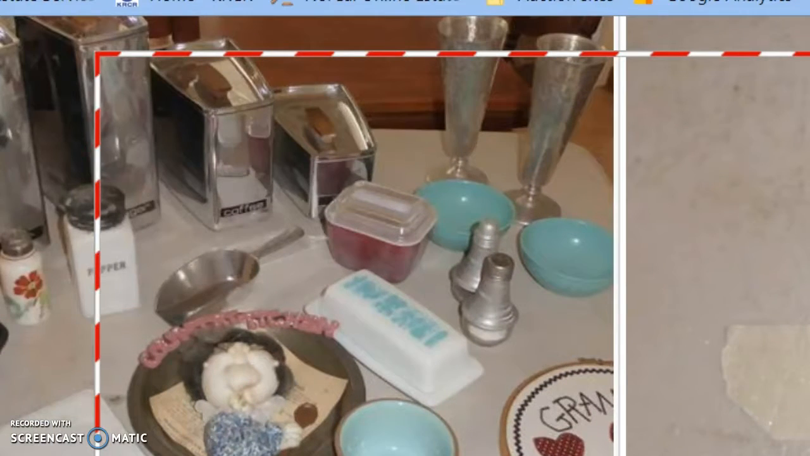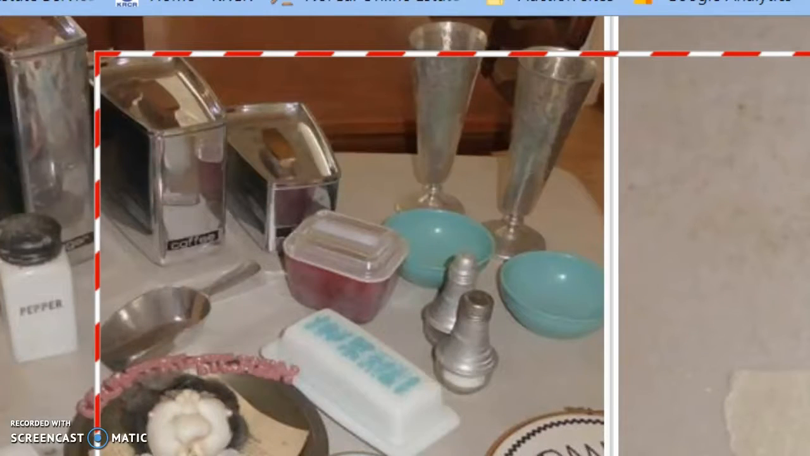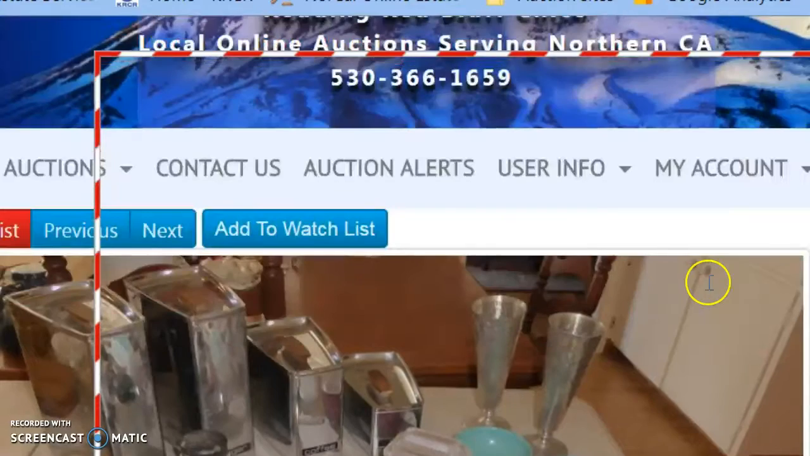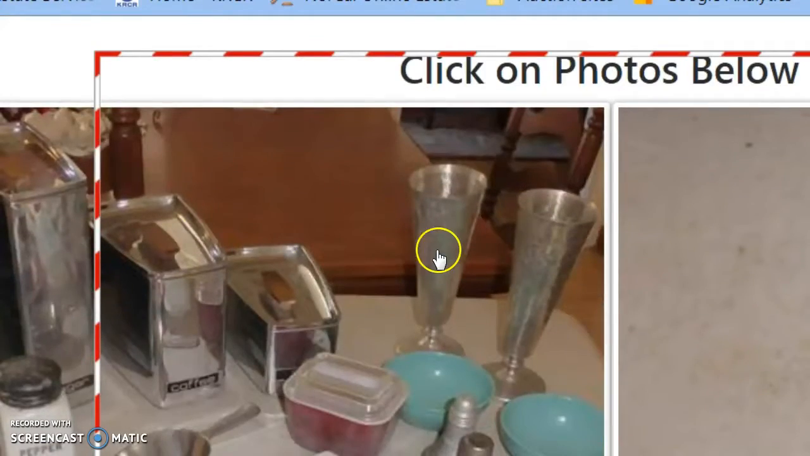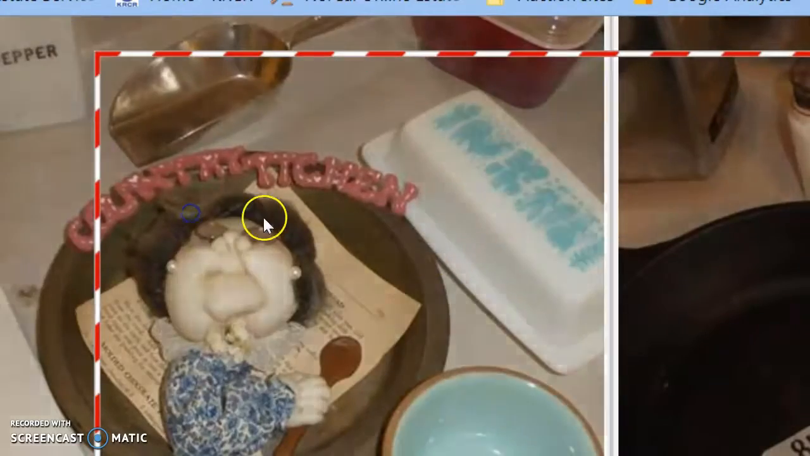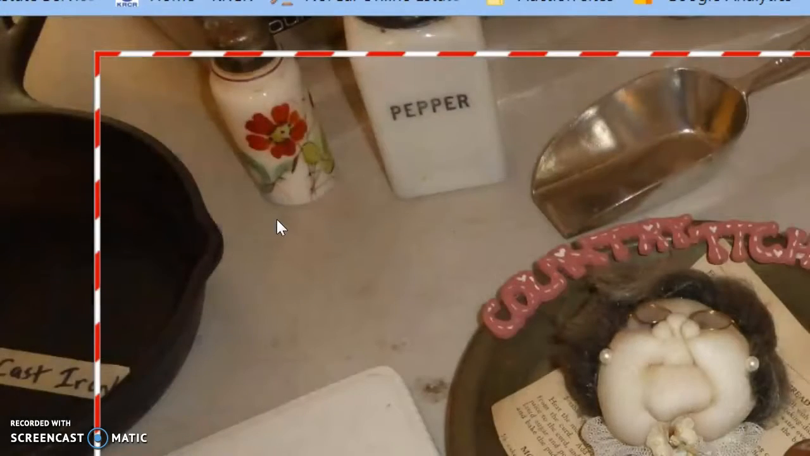Usually it's at 100%. But this is normally a thumbnail. I mean, if you click on it, it still does what it's supposed to do.